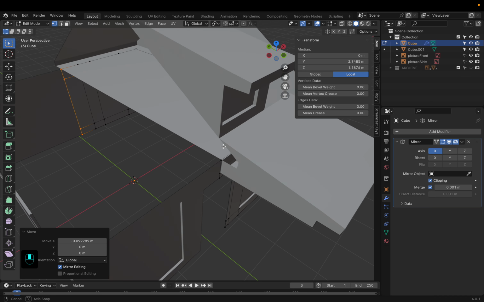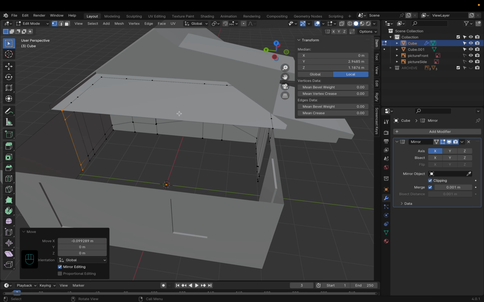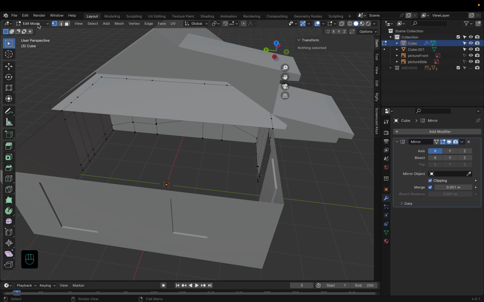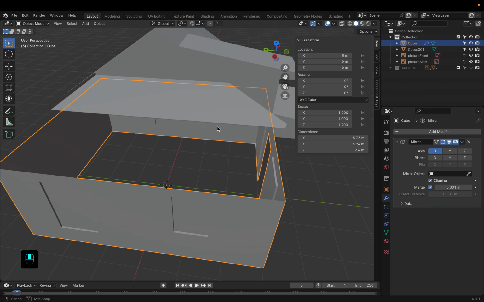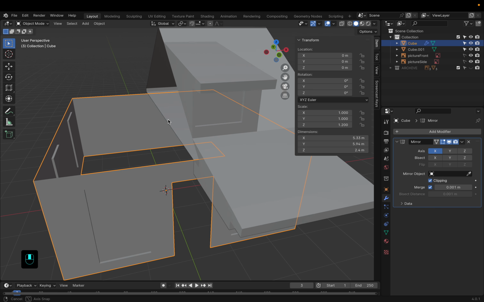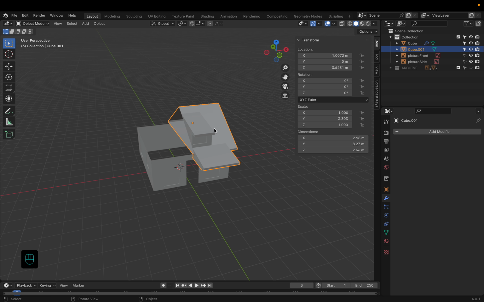And there's the interior of my cabin. I kind of still want to vault that ceiling. Why is that not working? Okay, object mode, beautiful. And now I'm back. Now let's do the same thing with this guy.